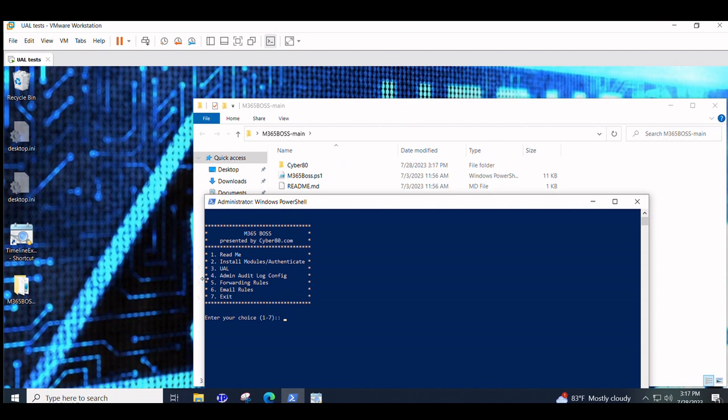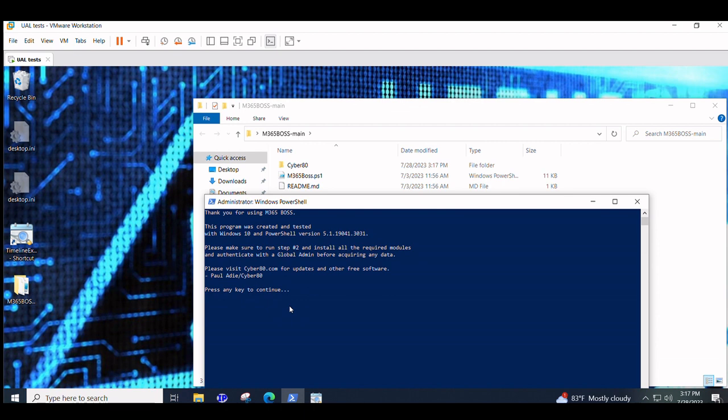Okay, so here's our menu right now. Looks kind of simple, but don't let it fool you because I got a little bit of horsepower under the hood on this baby here. So option 1 is just a README, but the main takeaways from the README are make sure you run step number 2 and make sure you use a global admin for authenticating. Remember, we're not using global reader because those tend to not work very well with PowerShell.